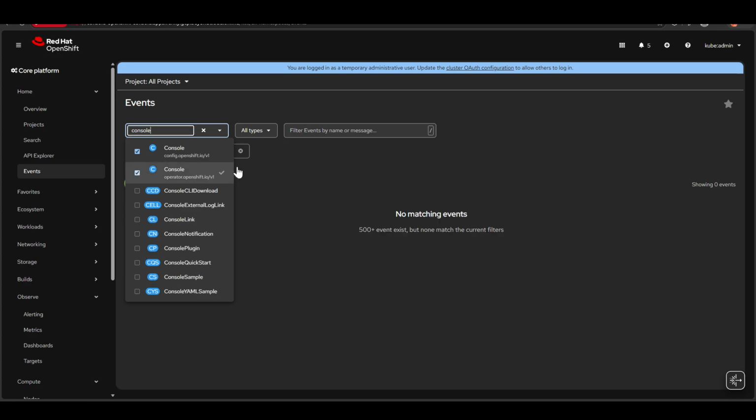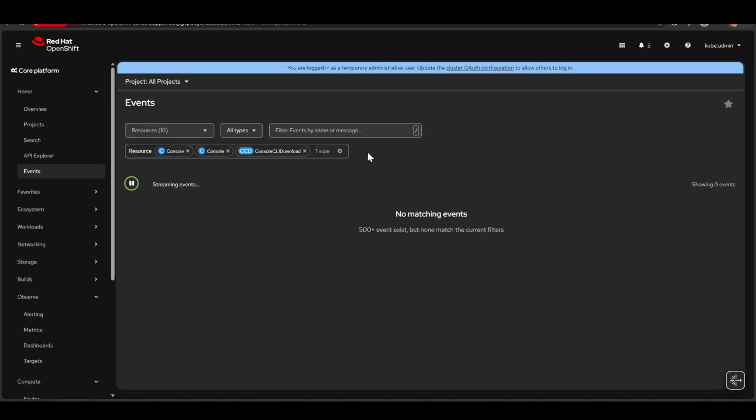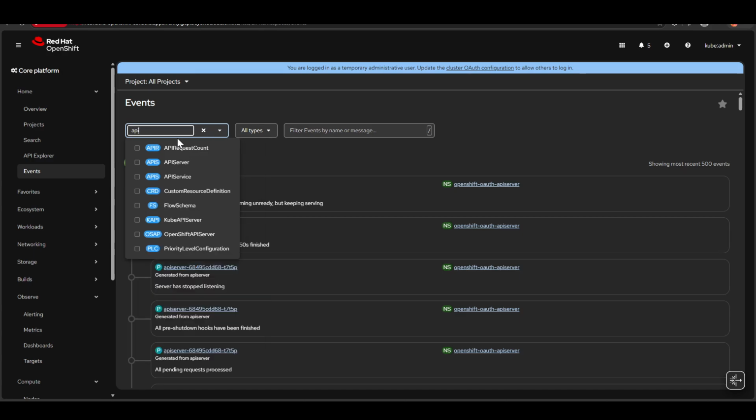It's taking a bit of time to populate that information. I'm just trying to enable the console related stuff. No, none of them has it. Okay, let's just remove all this and then let's get this one. So API service has it.